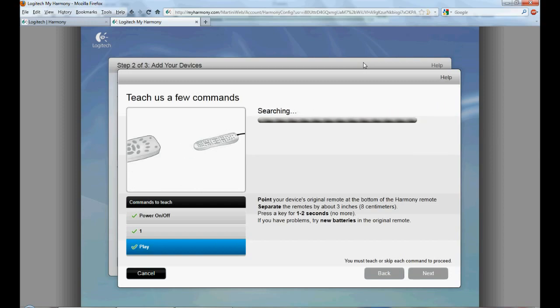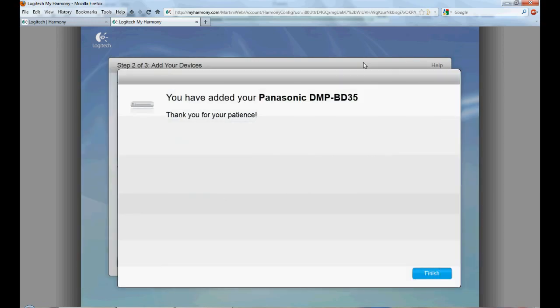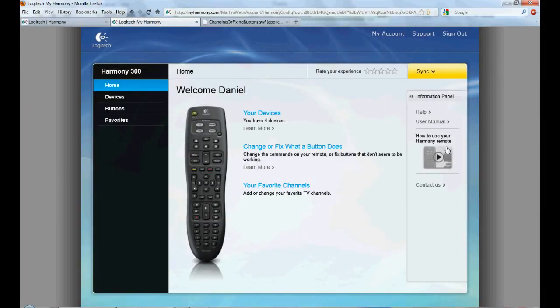This only happened when I set up my Blu-ray player. It said it was something to do with how there are different versions of the Blu-ray player, so I had to let it know which one this was.